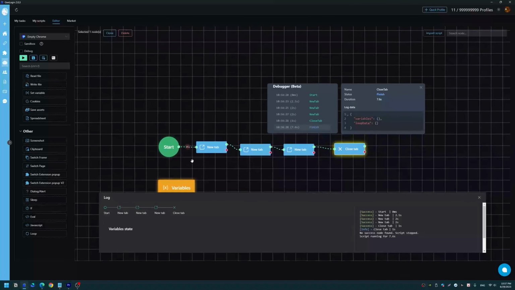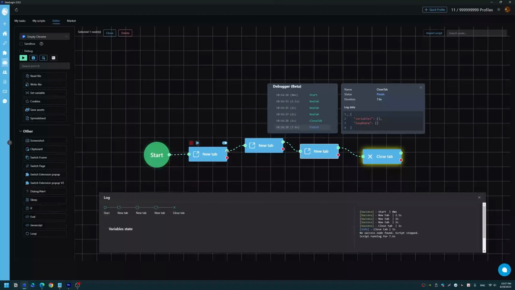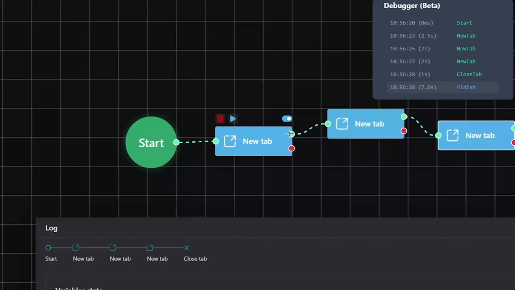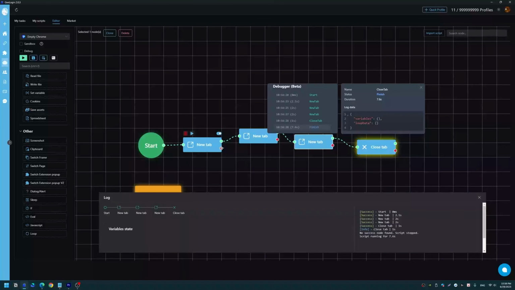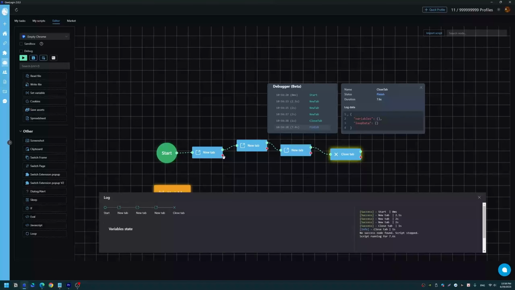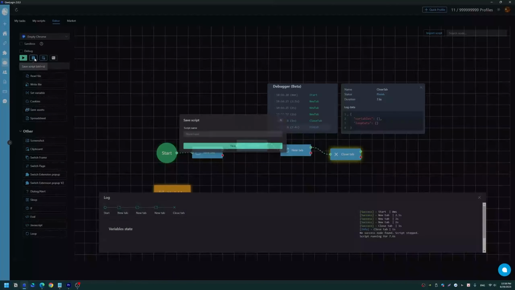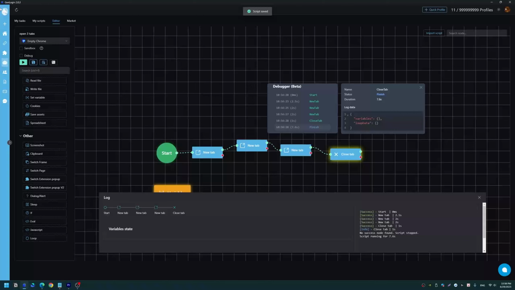Automation runs from this Start button, and then follow the line to next button until the end. On the right side, each button has two dots, green dot and red dot. Green dot tells what to do if the automation at this button successful. In case of failure, the red dot will continue the automation. After finishing the script, you should save by clicking this button. I will name it Open 3 tabs and click Save.